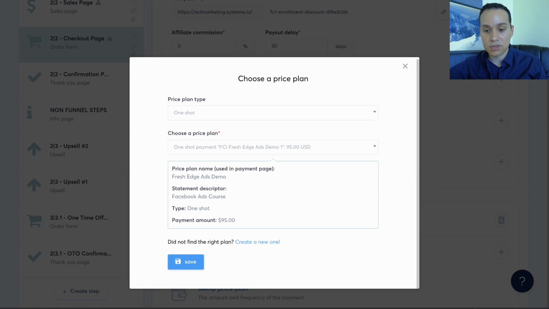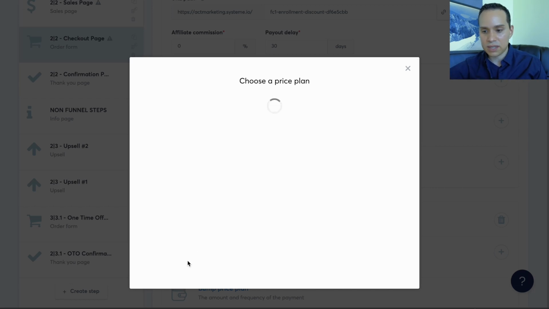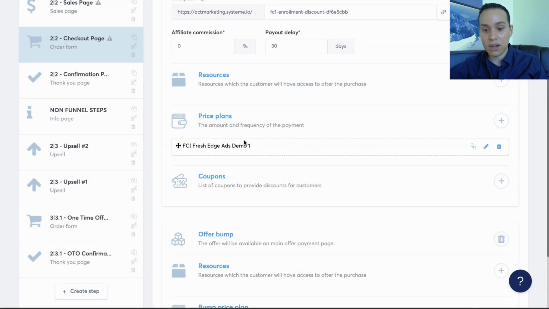So you see here, there's no way to edit this. So once you create your pricing plan, you're locked in, that's it, right? So we'll go ahead and click on save. And so now if we were to go preview the page as a live person, this is the pricing plan that would show up.